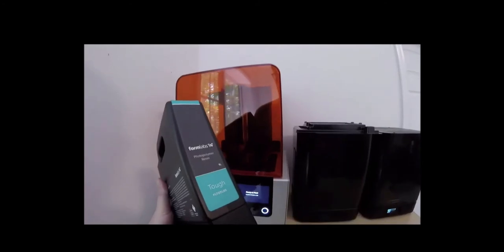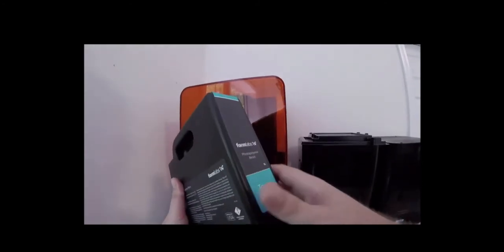We're done inside the machine, and we just need to install the resin cartridge. Remember, we're using Tough V5 for this part. We selected that in PreForm.